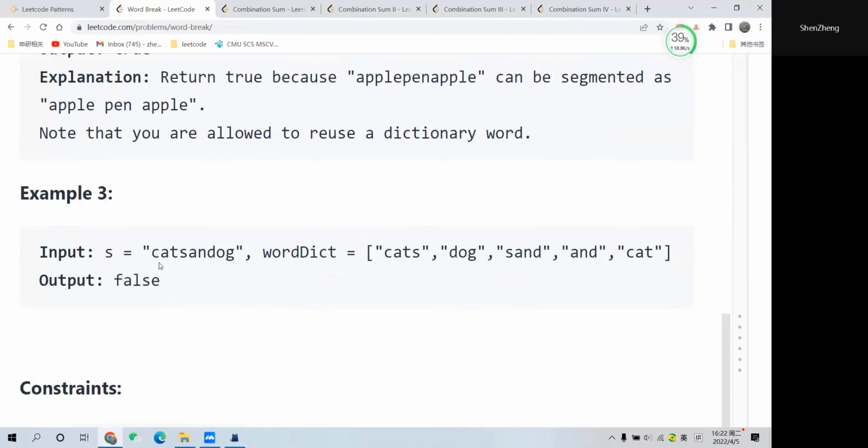That's why we return true. And example 3 we have cat and dog, right? Sorry, it's cats and og. But here in the word dictionary, we only have cats and no og. That's why we return false, indicating we cannot segment the string according to the words provided in the dictionary.